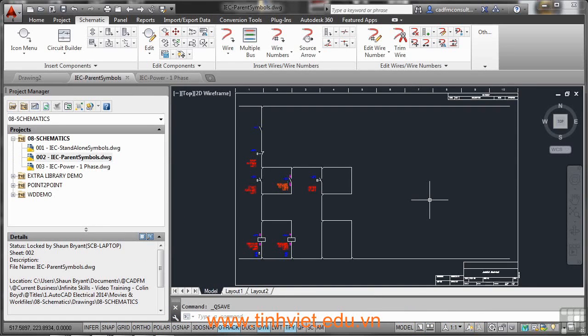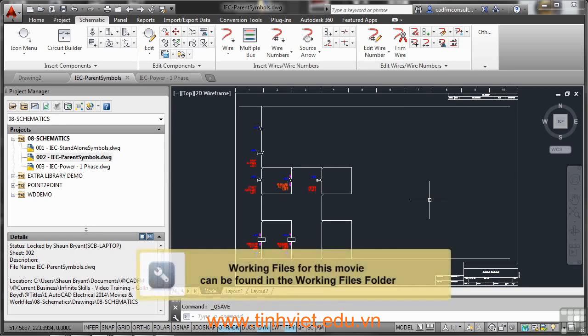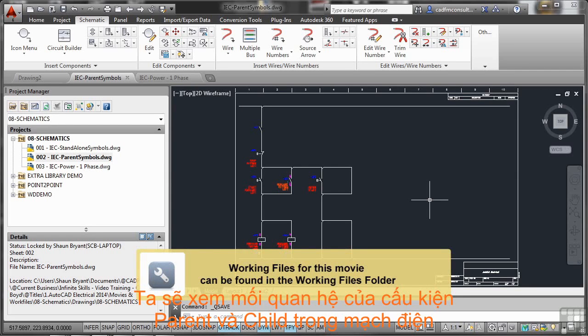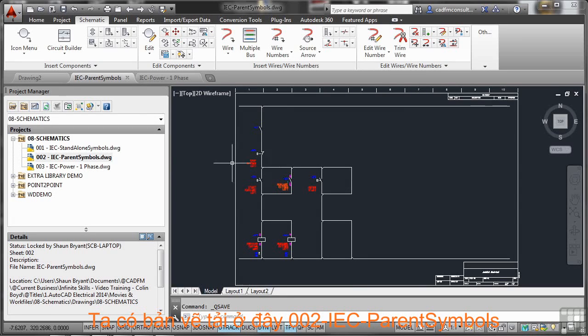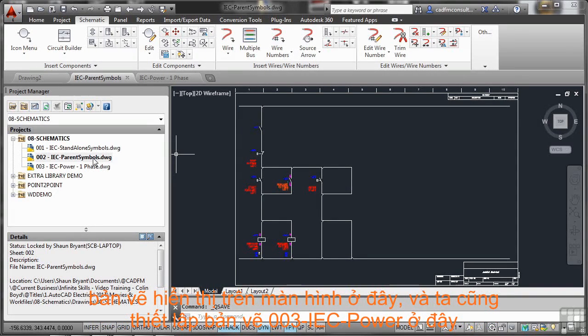As we move along now in our AutoCAD Electrical project, we're going to look at parent and child relationships between our symbols on our schematic drawings. What I've already done is load up drawing 002 IEC parent symbols drawing, which is our current drawing. You can see that at the top of the screen there. I've also set up an 003 drawing, which is our power 1 phase drawing.